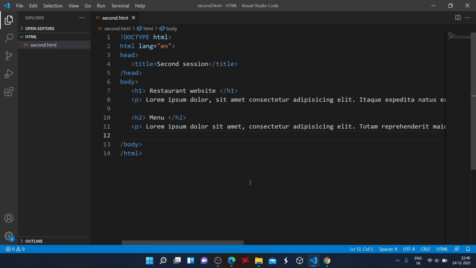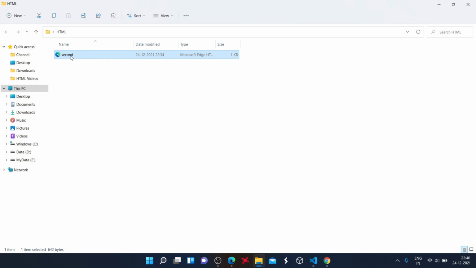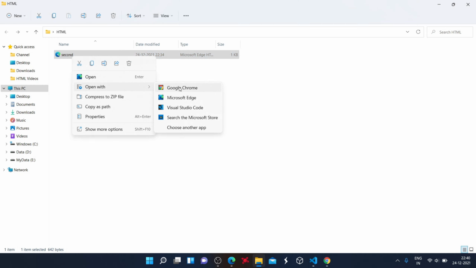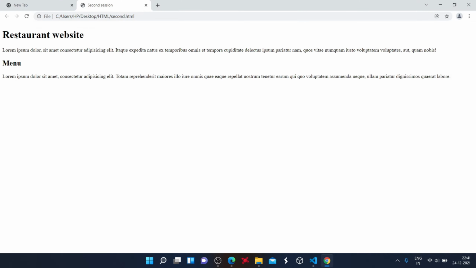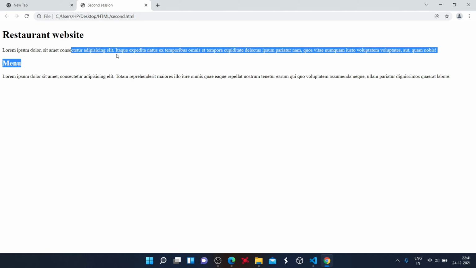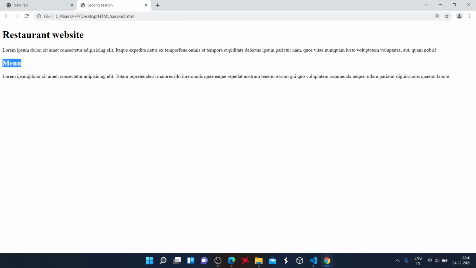Then simply open this file in any of your favorite internet browsers. I'm going to open this file in Google Chrome. Now here we open the file. Here you can see that this is our h1 tag, and this is our first paragraph, second h2 tag, and our second paragraph.